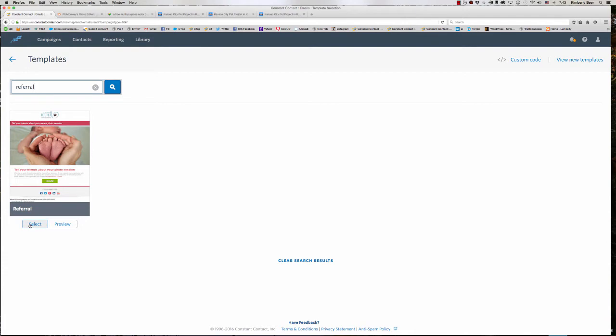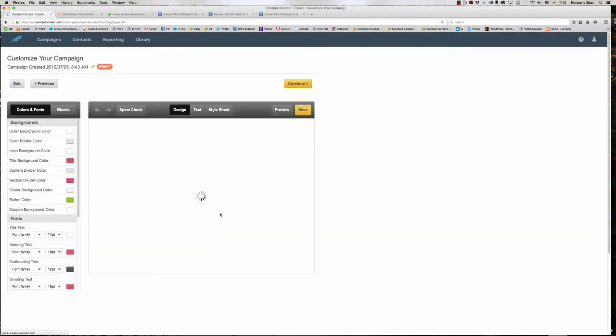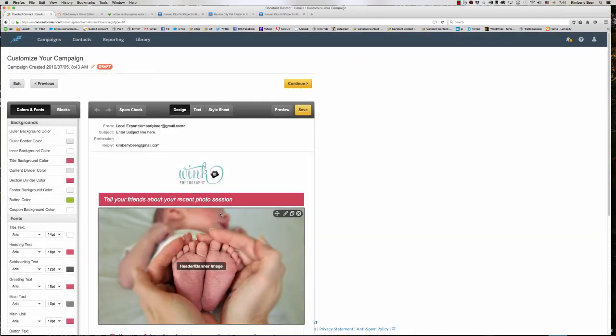And so I'm just going to go ahead and click on select once I've chosen my template, and that's going to drop me into the Constant Contact editor. Now, the reason I chose this template is it's very, very simple and straightforward, and it's a single column, which is very important for being able to be viewed correctly on a cell phone.